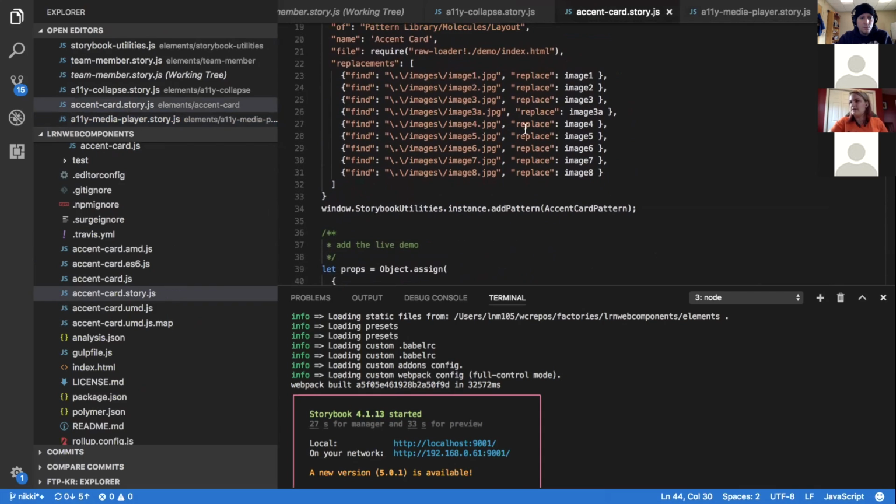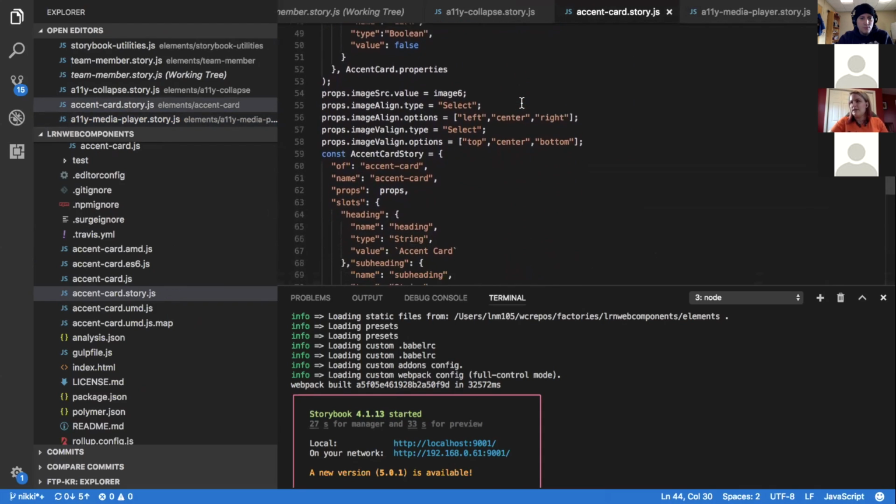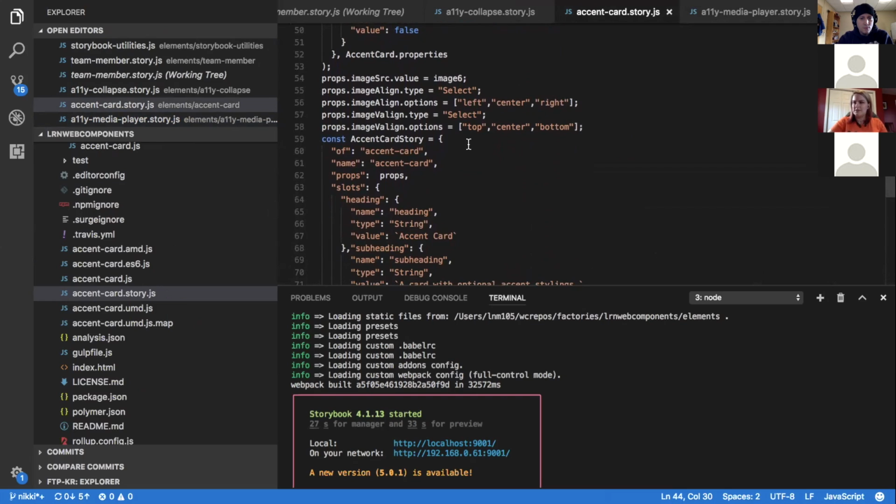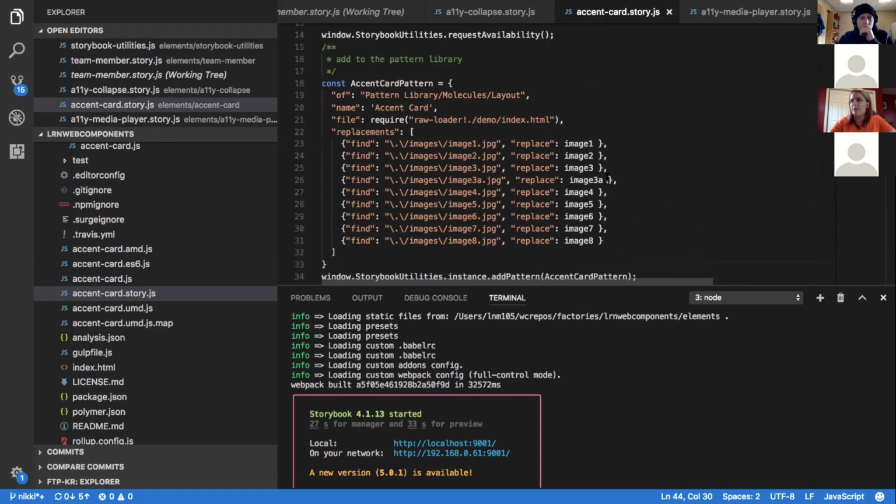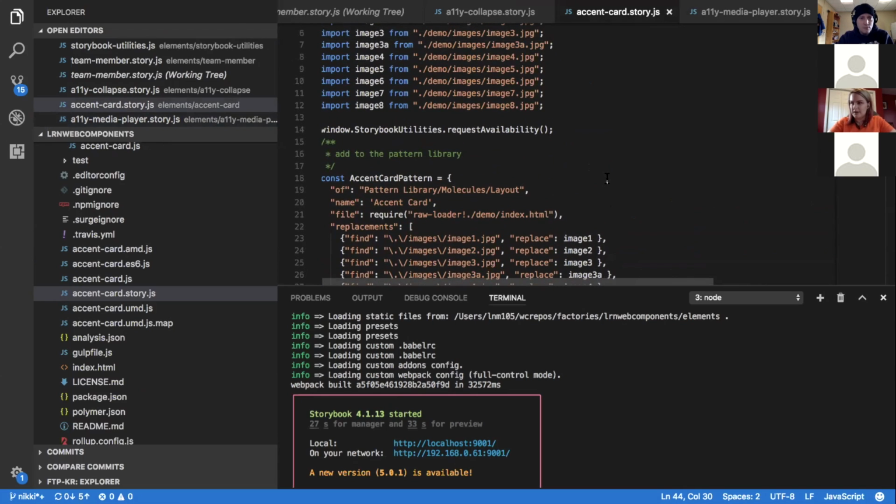Accent card has images, so that one was kind of custom. And I wanted to add select boxes. So I have extra logic to say, instead of making this particular thing a string that they could put anything in, change the type to a select box. So anything that was unique to that particular element actually now lives in the story file. But the functions that are the same for everything, like go through the properties and figure out what I need, or create this demo and run a replacement, all of that is central.